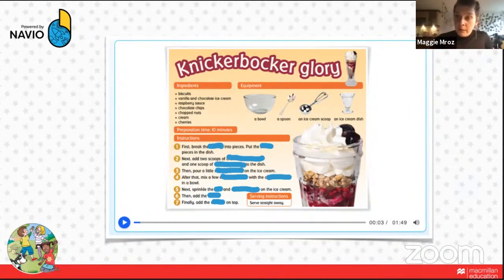Then they have to put these words in the correct place. Now, this requires a lot of concentration, because can you break cream? Well, you can't break cream, but you can break biscuits into pieces, right? So they have to look around the text, right? There's a lot of language being learned and being taught here.